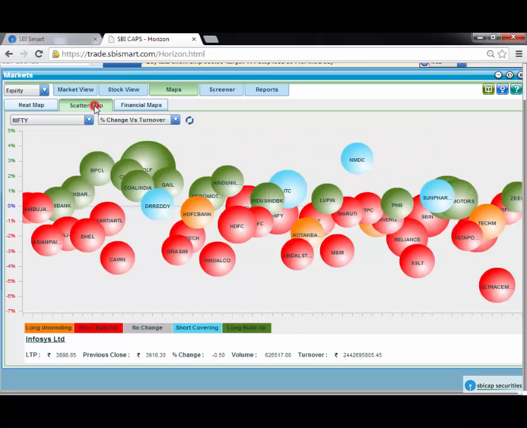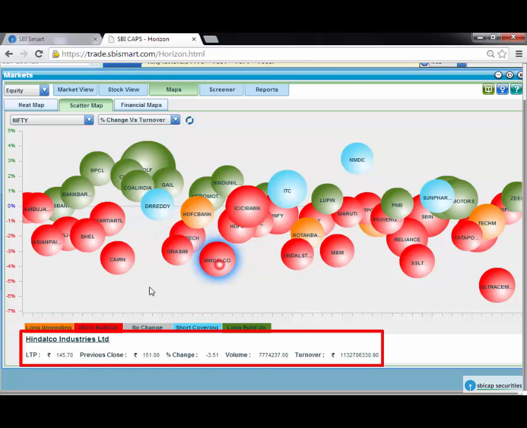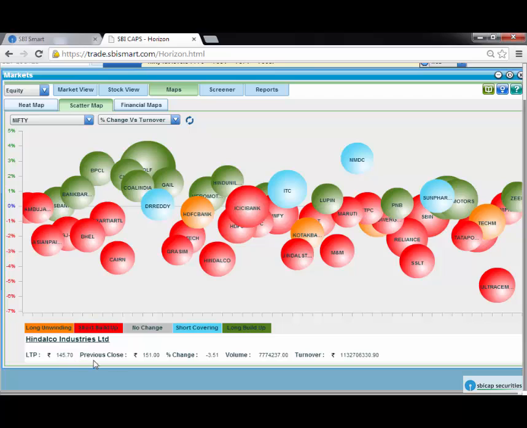Scatter map. Some traders feel that a rising open interest with a simultaneous rise in price indicates a bullish trend in the script. In the scatter map, you can easily identify such long build-up scripts in green color. This is how easy it is to spot opportunities and transact. Similarly, you can identify other scripts with bearish trends as well. Look below for the details of the script and right-click on it to buy or sell.